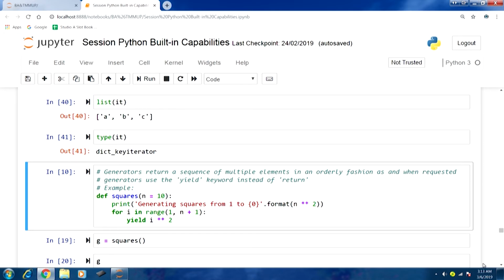So, now we will talk about the same. Now, what generators typically do is return a sequence of multiple elements in an orderly fashion as and when requested, because in a for loop context, once a loop runs through, we require the next element to iterate over. The generator functions will actually do the same thing.